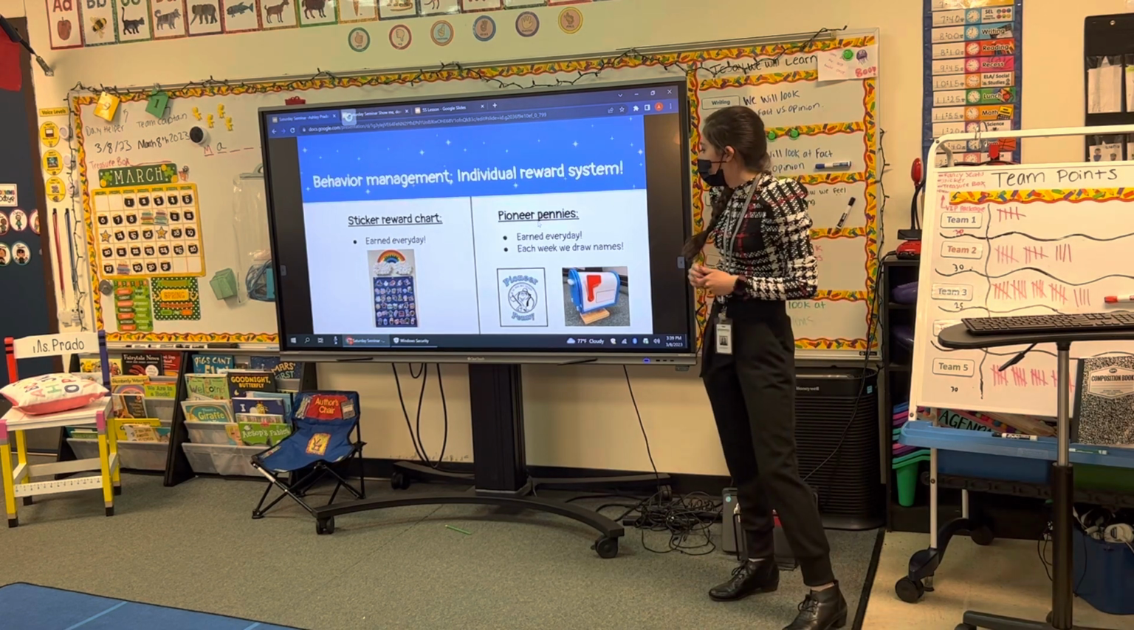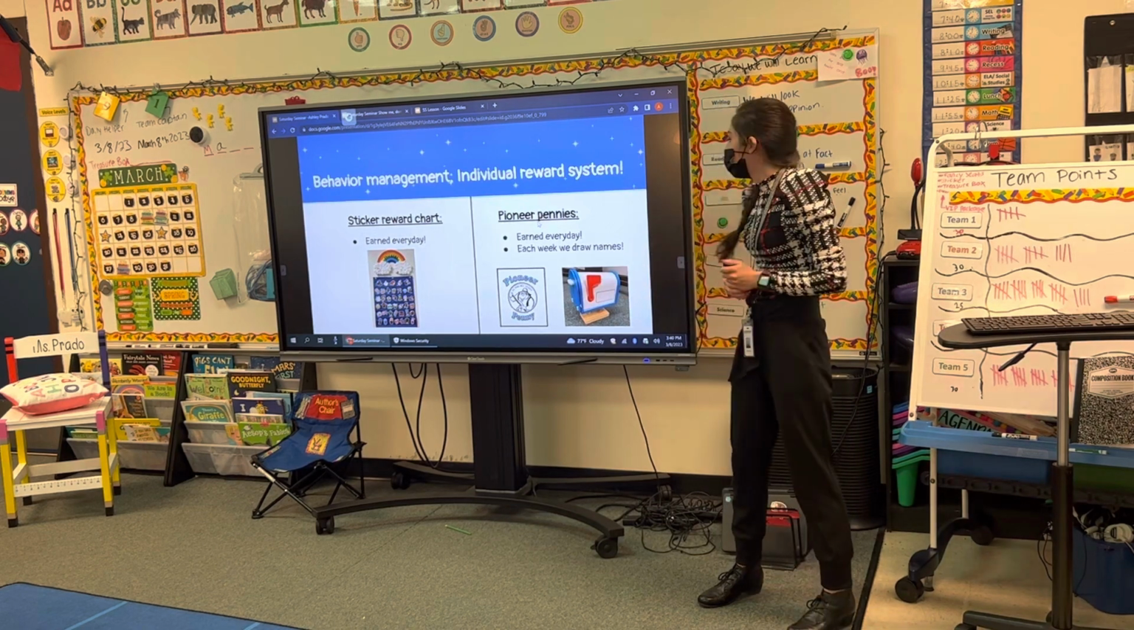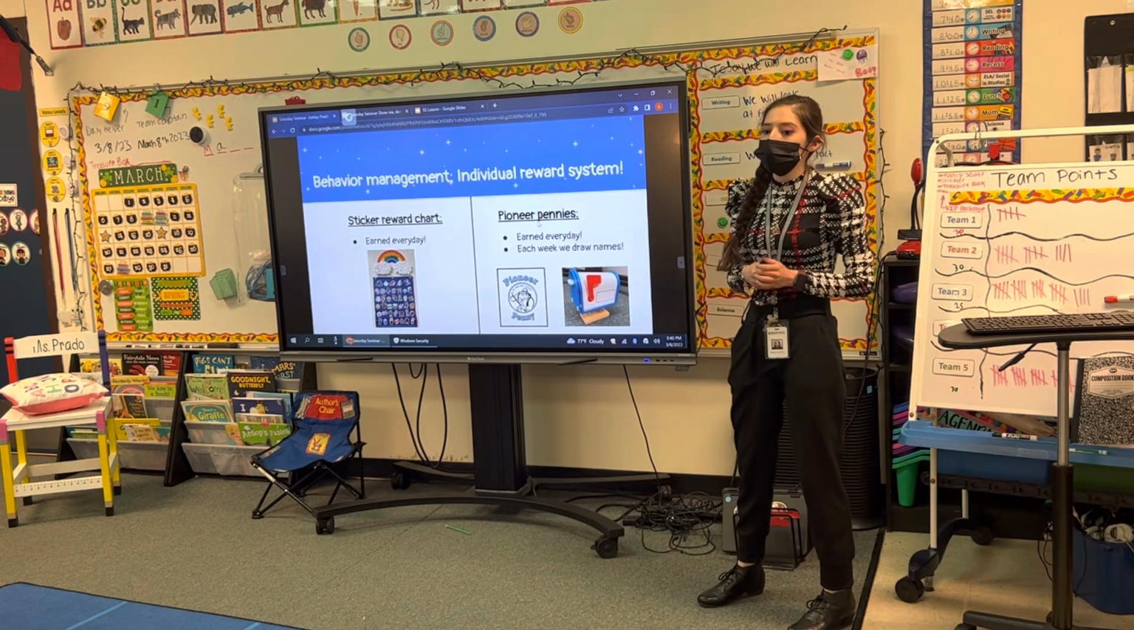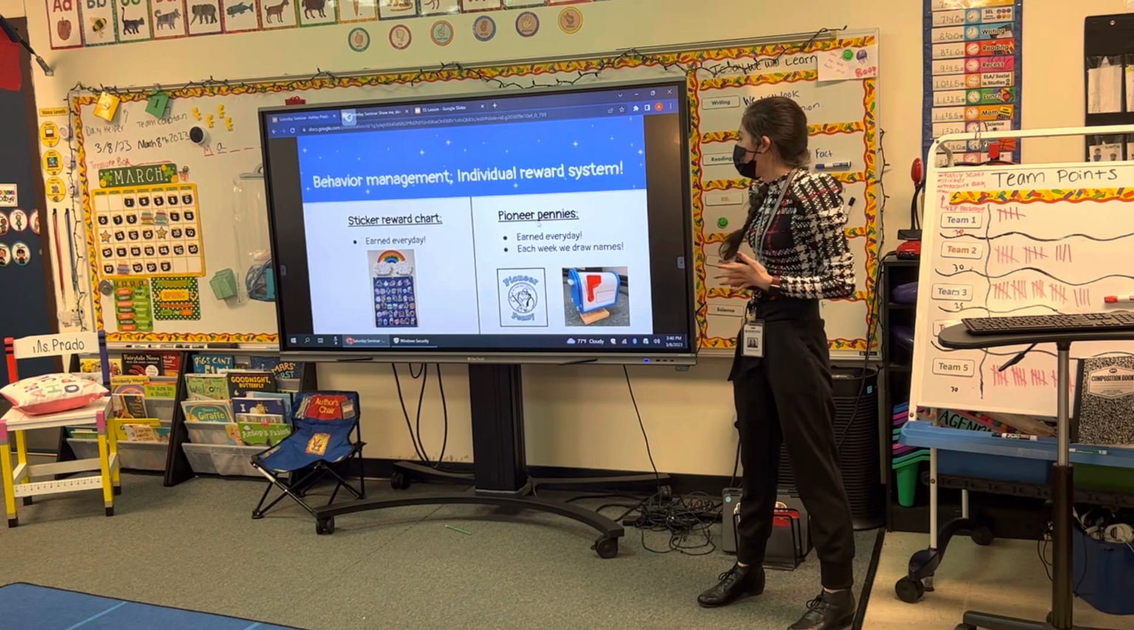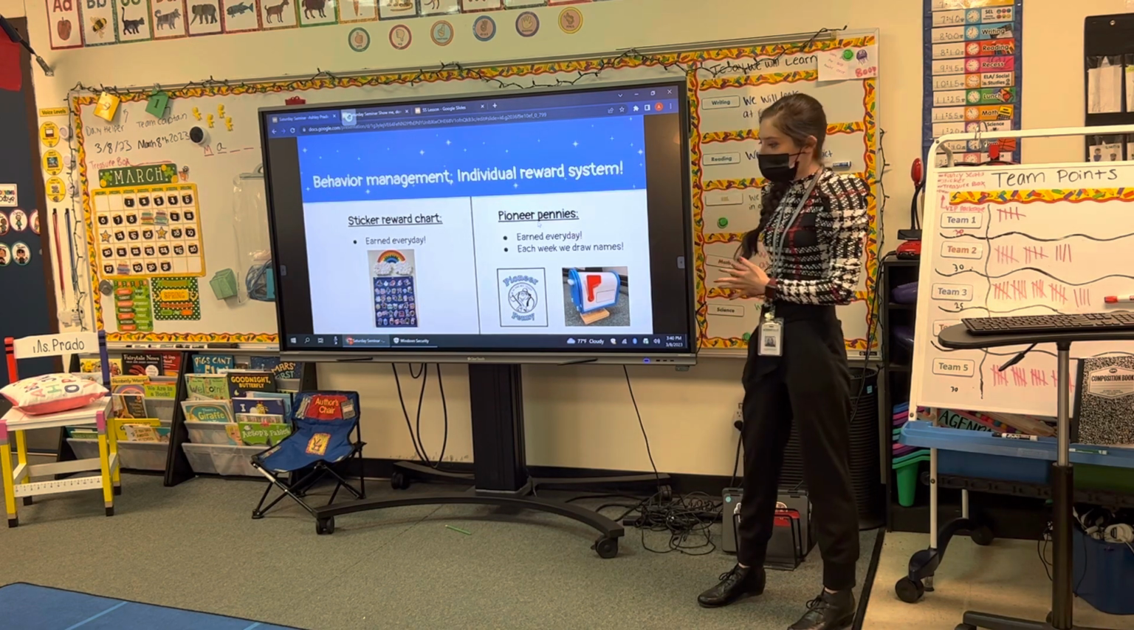And then our Pioneer Pennies is earned every day. This is our school-wide Pioneer Pennies that they can earn from their specials teachers, teachers around the school, or from me. Then each week we draw names and they get something from the treasure box.